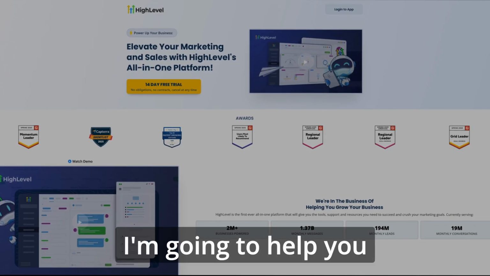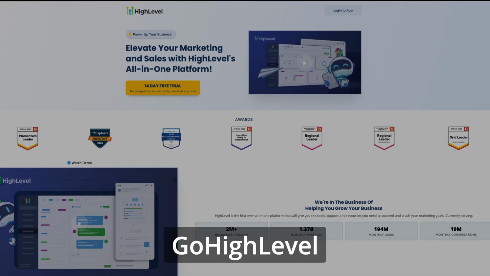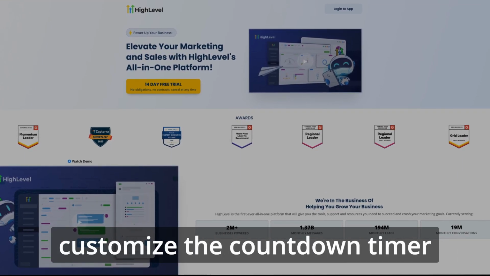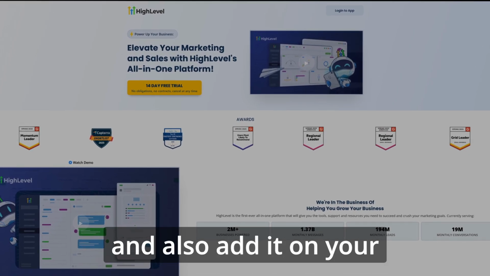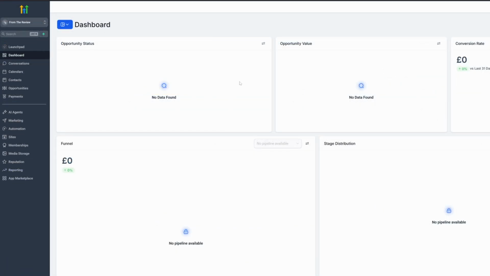In this video, I'm going to help you make a countdown timer inside of GoHighLevel. I'm also going to show you how to customize the countdown timer and also add it onto your email templates. So let's get started. So I'm on the dashboard right now inside of GoHighLevel.